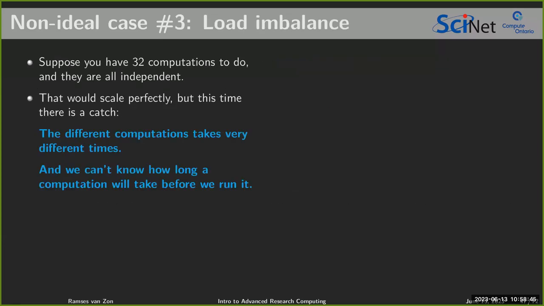Another thing that can go wrong, even in this case that seems embarrassingly parallel, is what if those cases take different times? Suppose you have 32 computations to do, and they're all independent, but each of the 32 cases takes a different time to run, and you do not know which one takes long or short. In fact, that's exactly what we have in our bond break case. We want to know when a bond breaks, then we stop the simulation. If the bond break happens soon, we stop the simulation soon. If the bond break happens late or not at all, we stop the computation later. The runtime is, in a sense, an outcome. So we cannot know how long it will take.